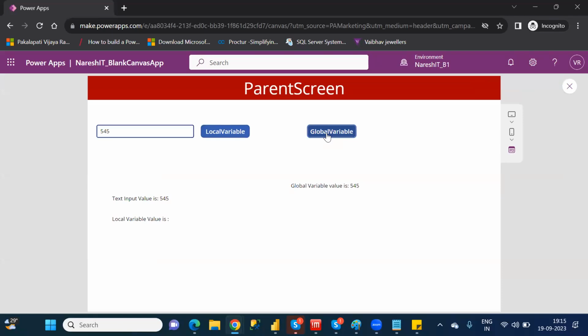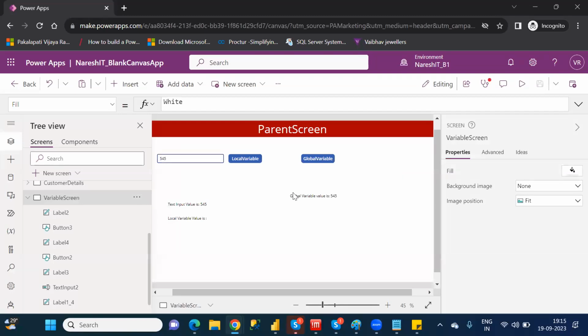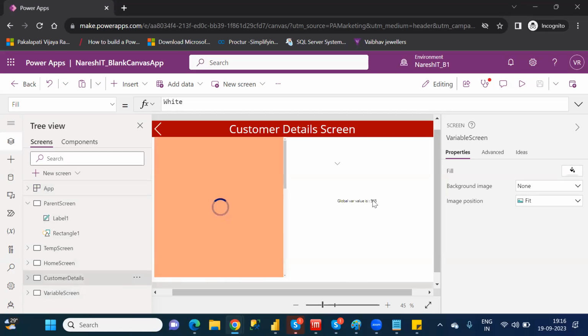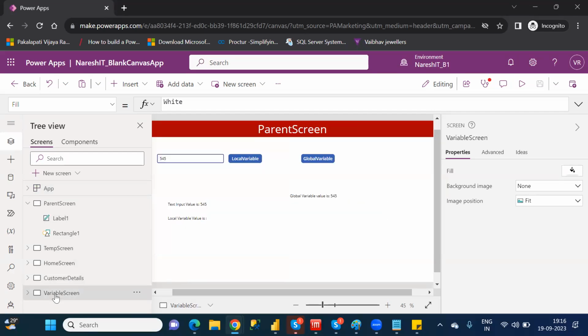Then click on global variable. The 545 variable value will show here. Not only this one, this 545 value will show here as well as in the customer details also. The same thing we can see, 545. Understand or not? This is a global variable. Very important point. Okay, you have to understand how you can mention it.